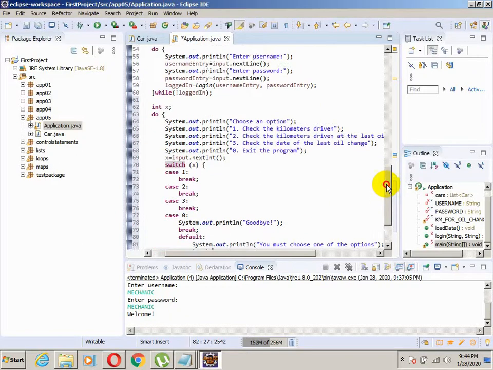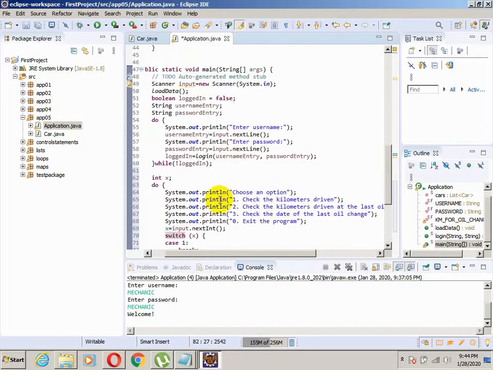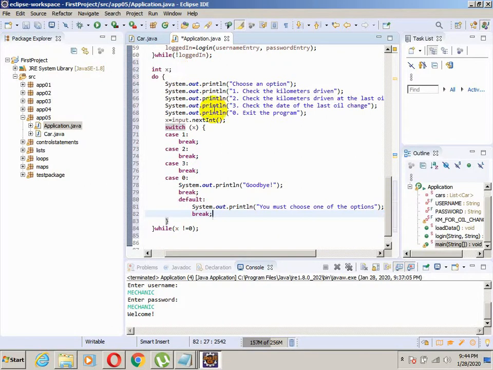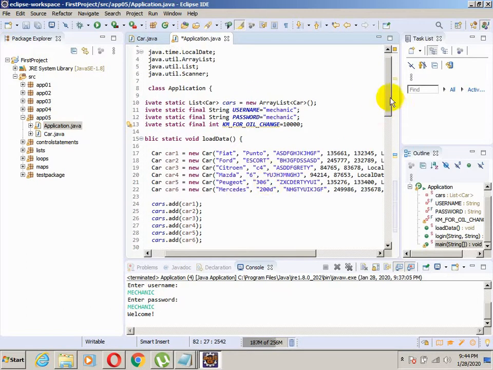In the last tutorial we created our menu and, with switch case, resolved our login application successfully. We have our menu, but we need to create methods for these three options. For checking the kilometers driven, we need a car. We need to find a car from the list that we will use.